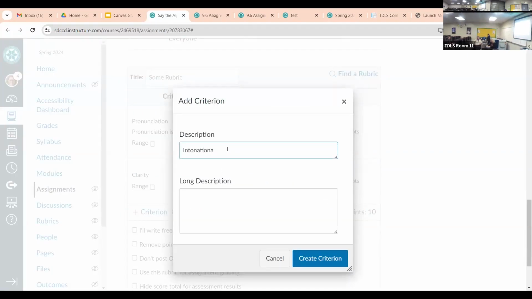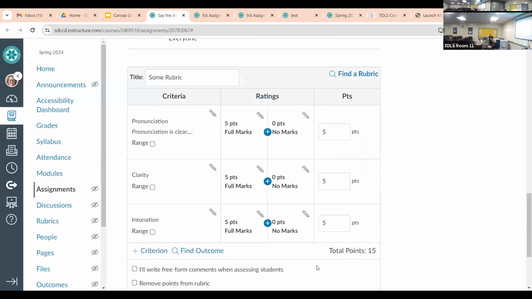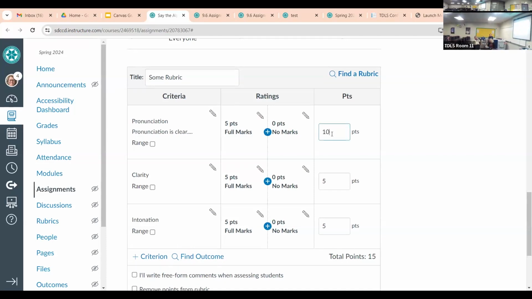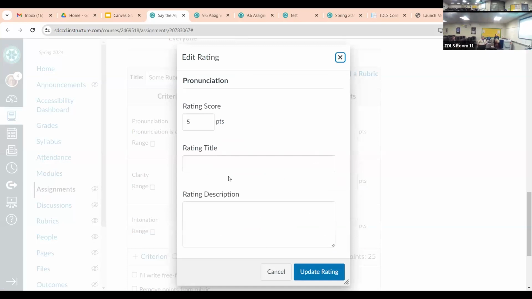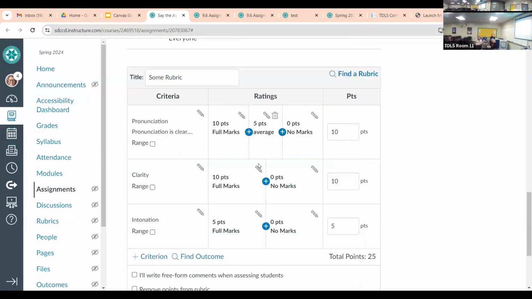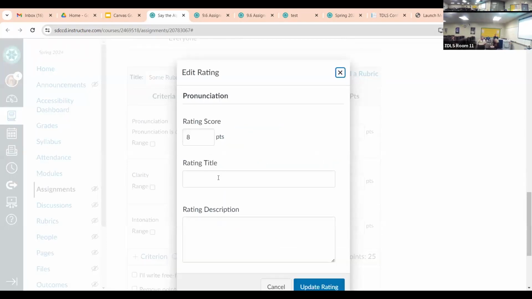Okay, so I can add my criterion there, and then it gives you this default that each thing is worth 5 points, but of course you can change the number of points that things are worth. And you can also add more ratings, so here they get 10 or nothing, but you can say this is going to be average, for example, and I can add more, I'm going to say you can have 8, and that's above average.